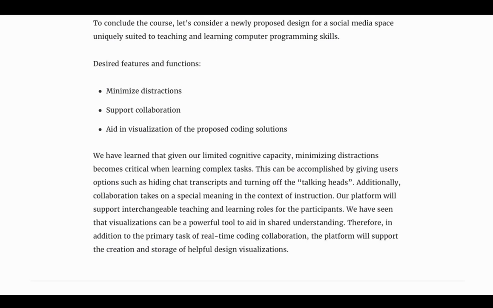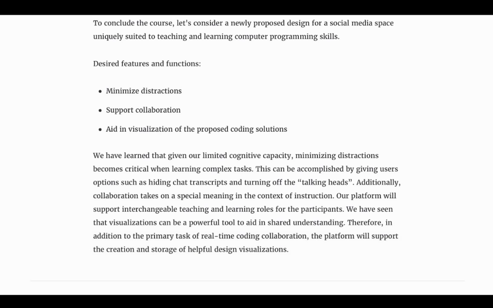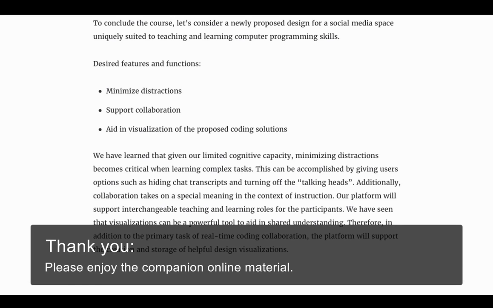And I just want to draw your attention to the bullet points to remember the important learning principles: to minimize distractions, to support collaboration, and to allow the visualization for the more complex learnings. So I wanted to thank you for letting me give this brief overview, and I hope that you're motivated to check out the in-depth material online. Thank you very much.